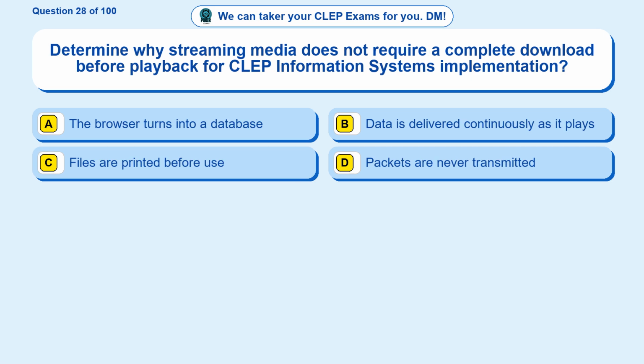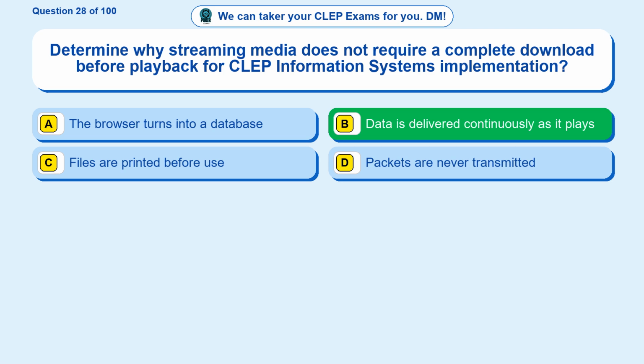Question 28. Determine why streaming media does not require a complete download before playback for CLEP Information Systems implementation. Option A. The browser turns into a database. Option B. Data is delivered continuously as it plays. Option C. Files are printed before use. Option D. Packets are never transmitted. The correct answer is option B.